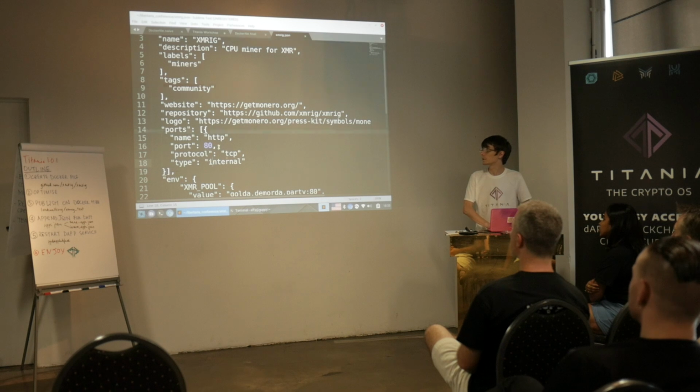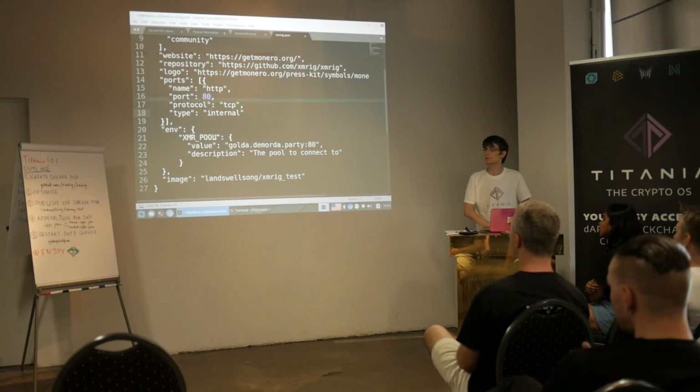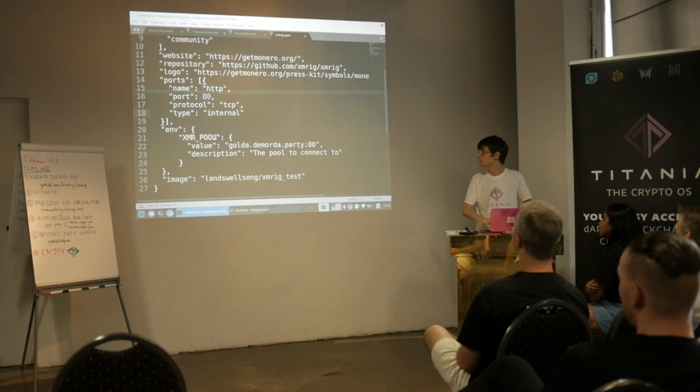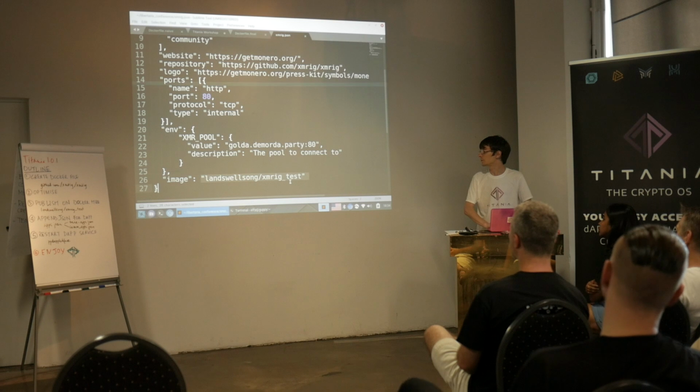There are several types of ports. We will explain that in the documentation. Basically, this means whether this port should be visible to the Titania only, to the local network, or should be forwarded on the router. And you can have variables which have default values, but they will show up eventually in the web interface, so the user can configure them. And finally, you specify which image from the Docker Hub you need to take.